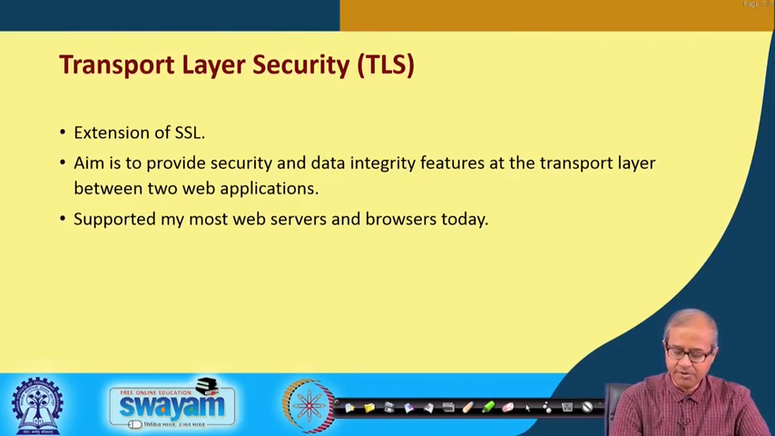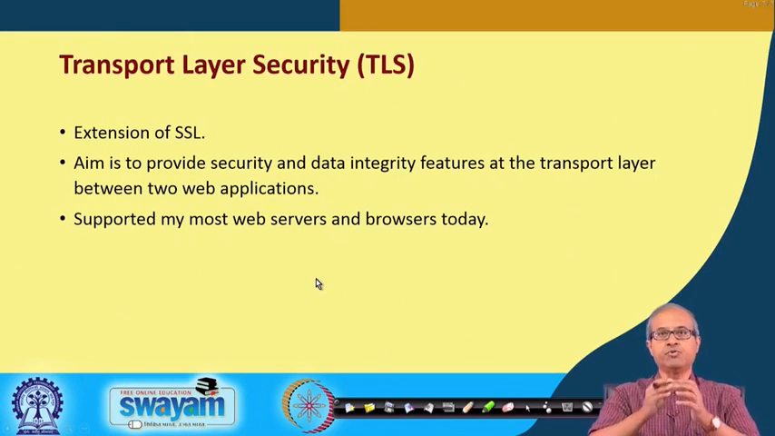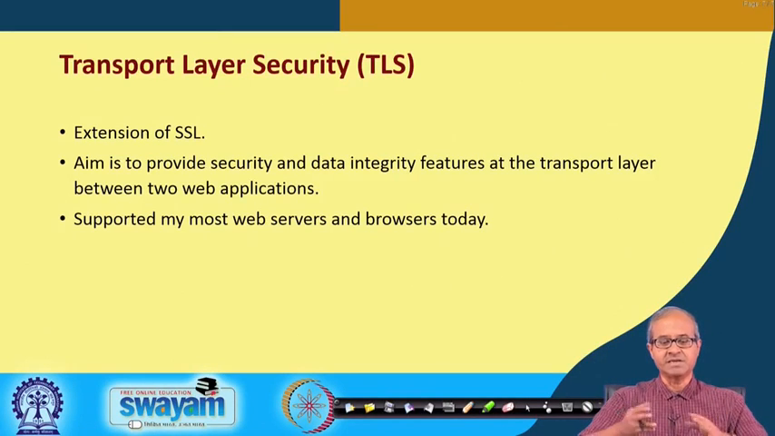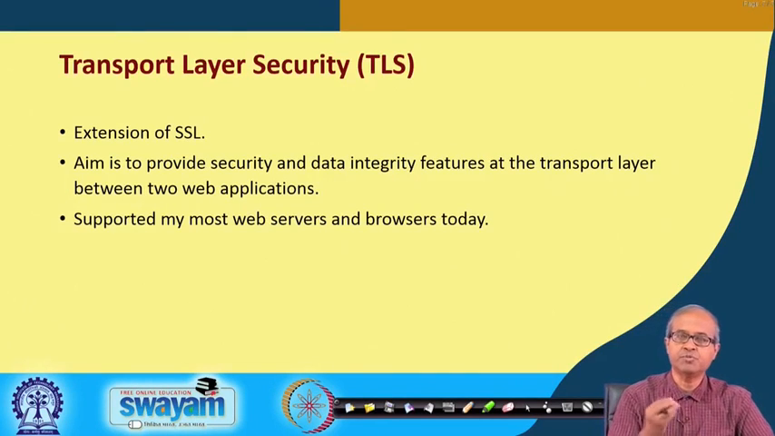Now, the primary aim of the TLS protocol is to provide security and data integrity at the transport layer level between two web applications. Now, SSL is a service which can be used by any applications, but TLS is specifically for the transport layer level, for end-to-end communication between two hosts based on the transport layer. TLS can be used to provide security and data integrity. Most of the web servers and browsers support this TLS today, so that all communication between them can be made secure.